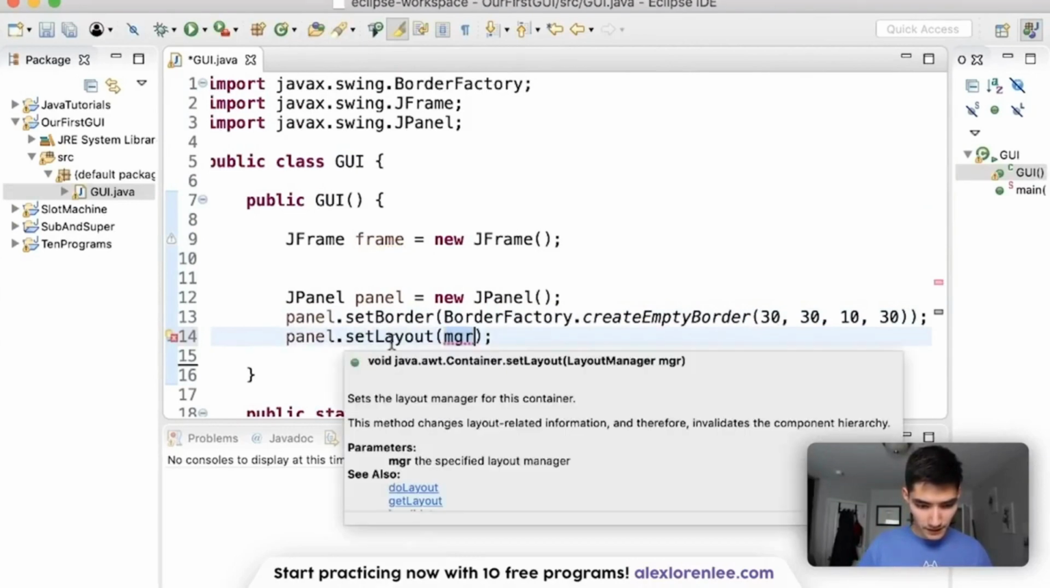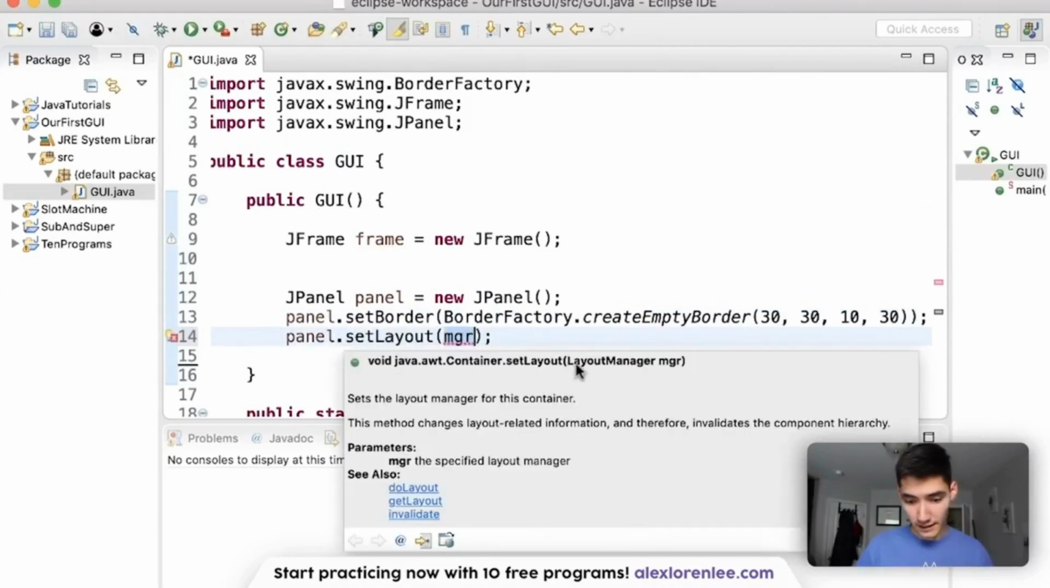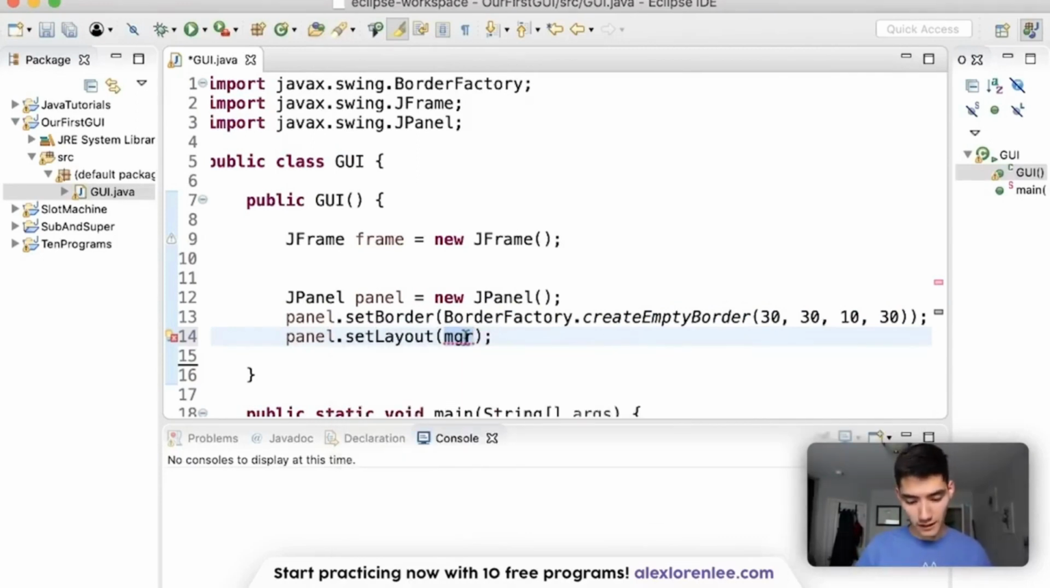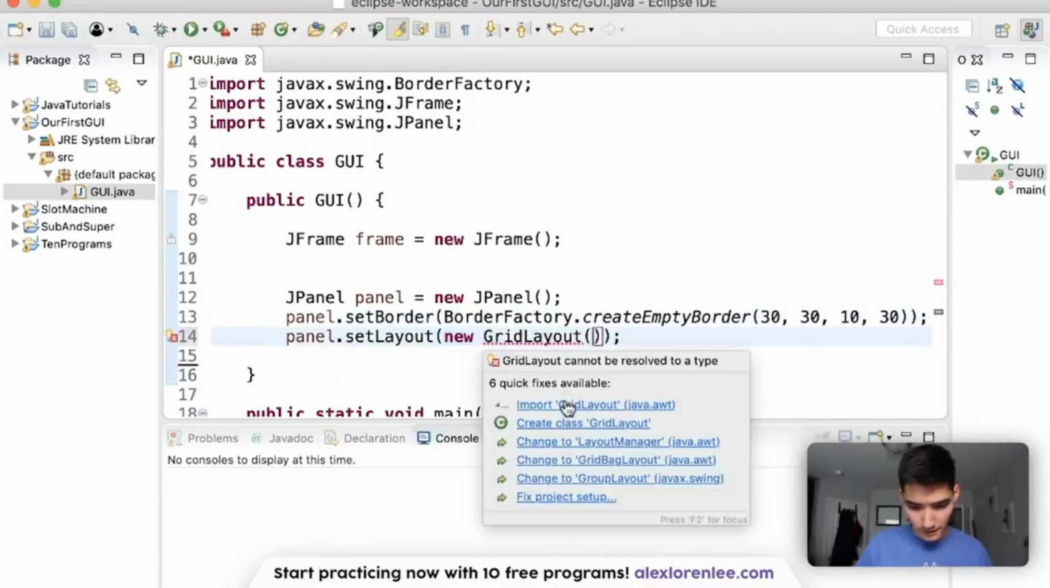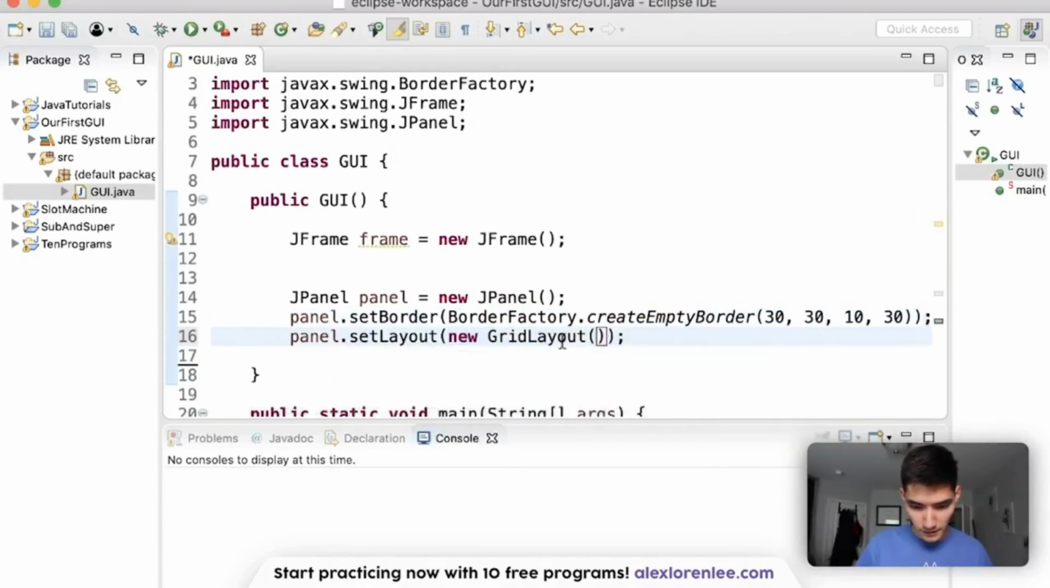If we hover over set layout, we see it takes in a layout manager object. The one we're going to use is called GridLayout. So we create a GridLayout just to match whatever's in the parameters. Just like we did here, we found a border thing, and now we're finding a, what is it called? Layout manager thing. We need to import it. But the parameters, this is the default constructor, but you can enter rows and columns in here if you want.